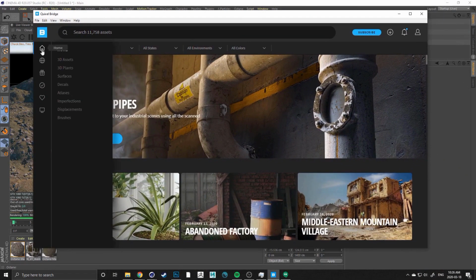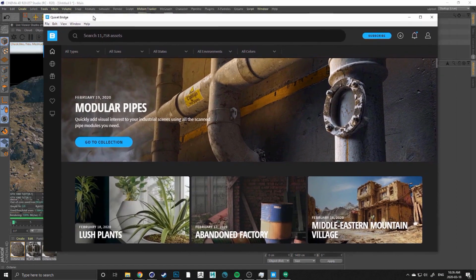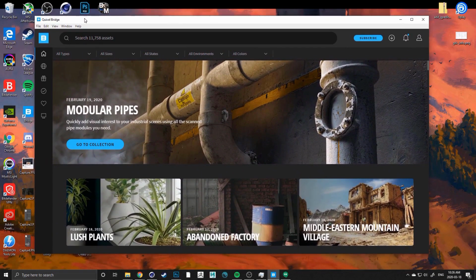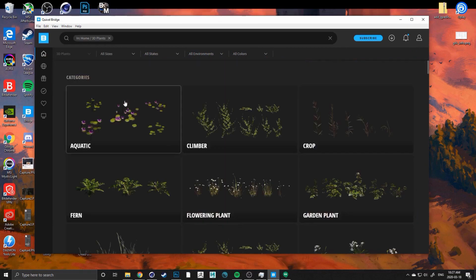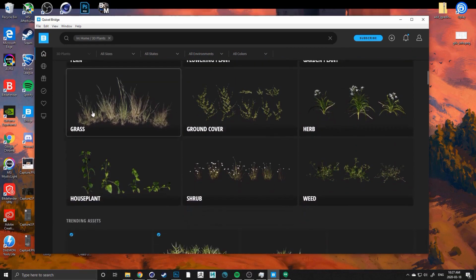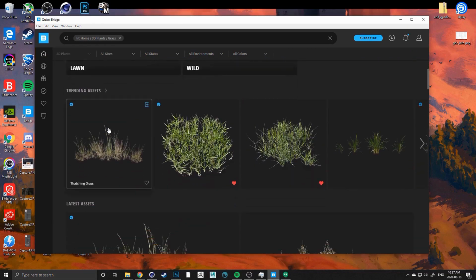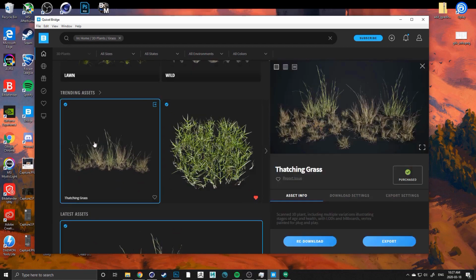So first let's grab some grass. If you have the newest updated version of Bridge, let's go to the 3D plants here and go to grass. And I'm actually going to use this thatching grass because it's got a lot of variation in it, which is perfect for what we need. So you can click the download button, purchase, or whatever.